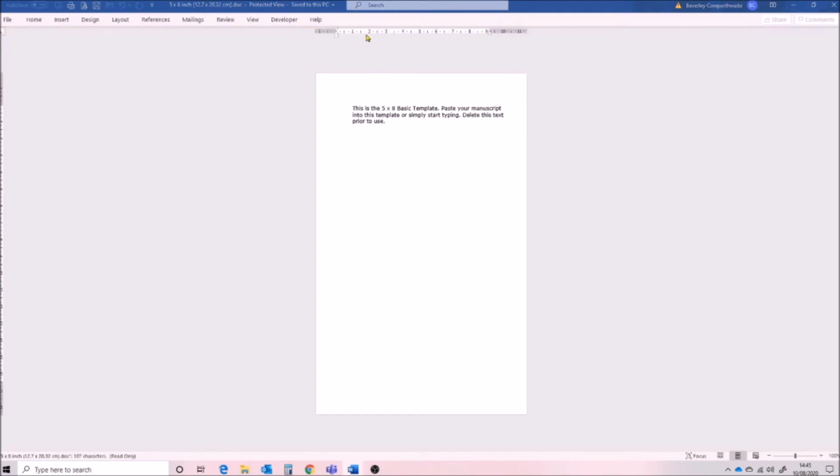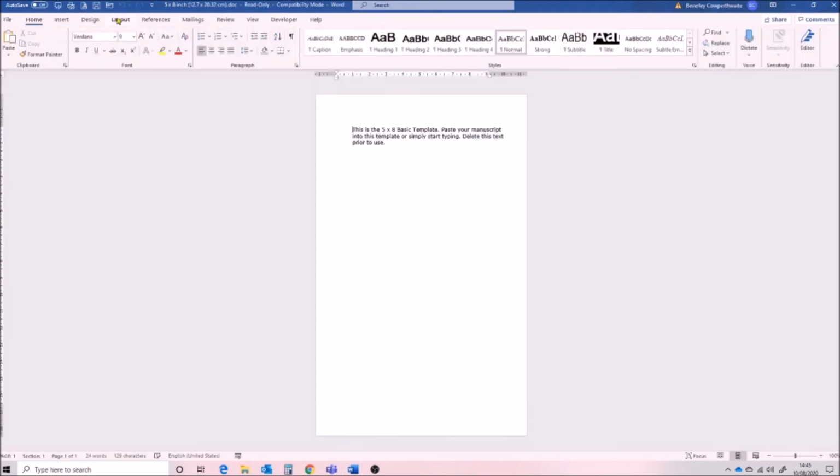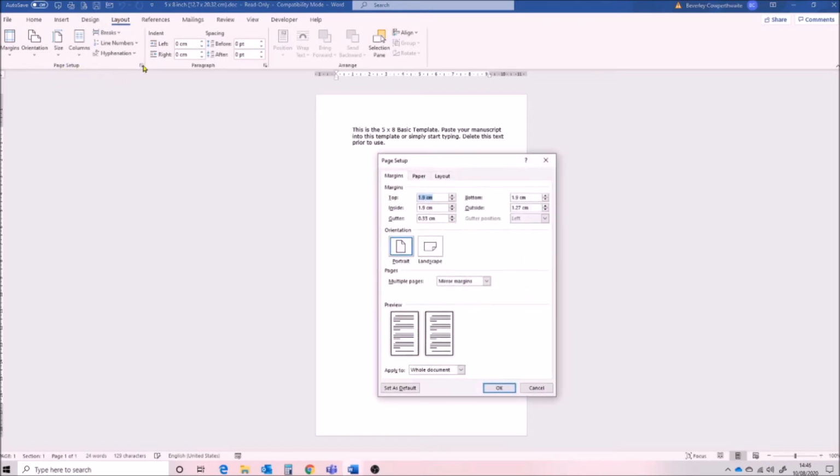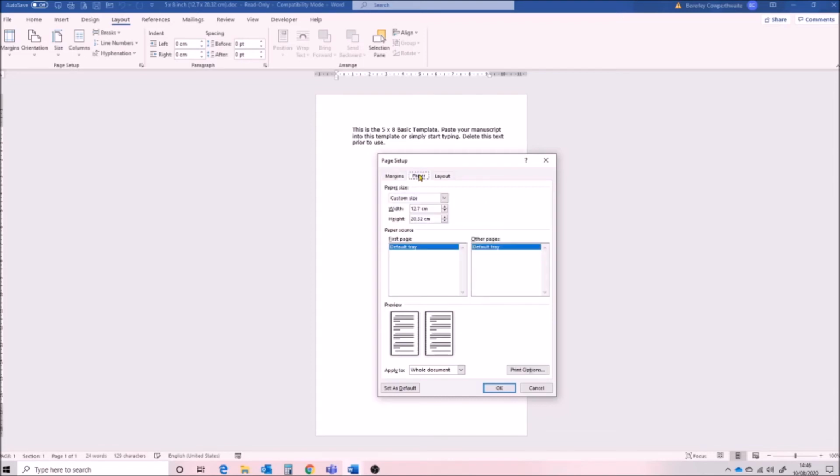Enable editing, then select the Layout tab. In the Page Setup group, click on the launcher. Under the Margins tab, you will see the Margins settings. Under the Paper tab, you will see the paper size, width and height.